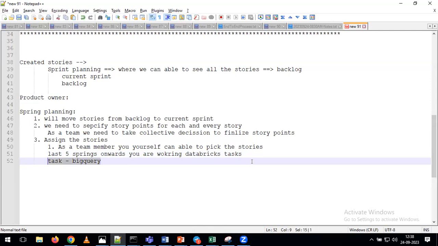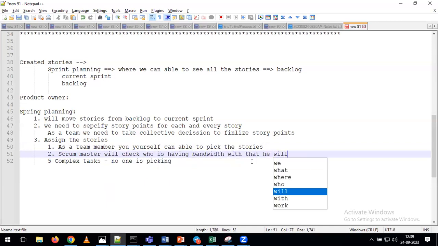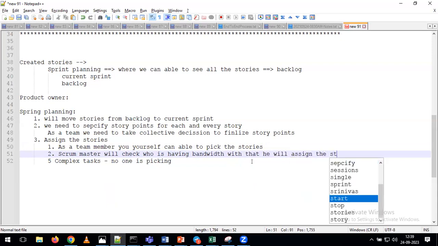For example, there is a complex task. We have 5 complex tasks. Now, no one is picking these tasks. Then what will happen? Then your Scrum Master will come into the picture. Scrum Master will check who has bandwidth. With that, he will assign the stories. This is the way. What is bandwidth, sir?